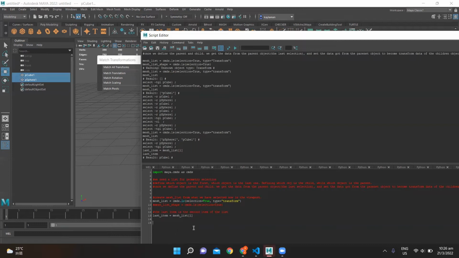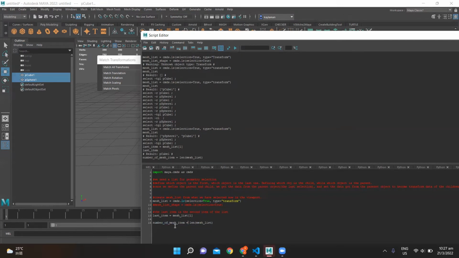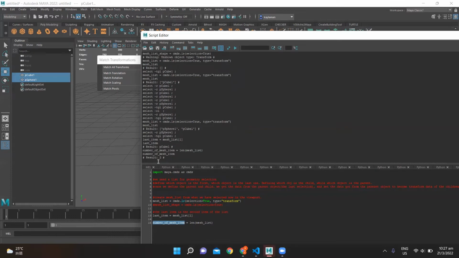First of all, we can get the number of the mesh items. We can use the code called len, length, so that it could list out how many items are in the list. Sorry, this should be mesh list. So once we execute the code and print this out, the result is number 2.